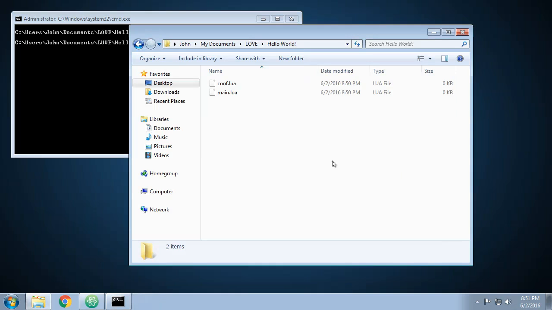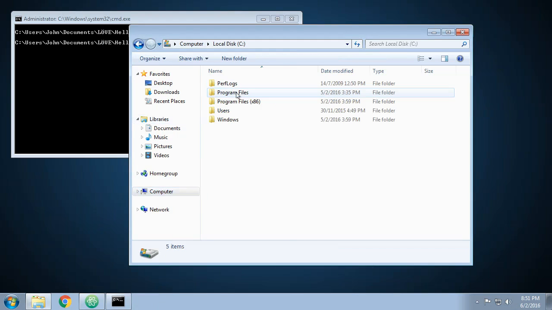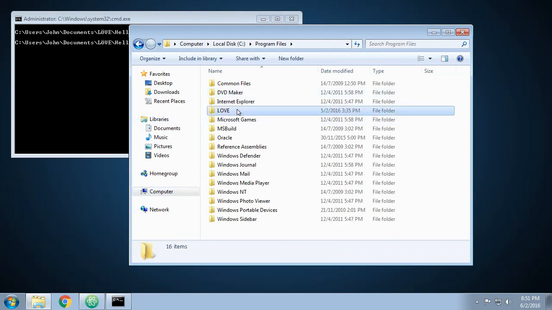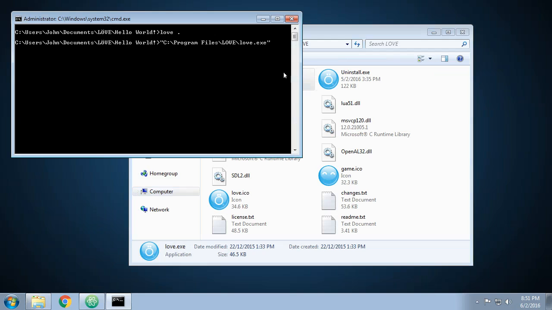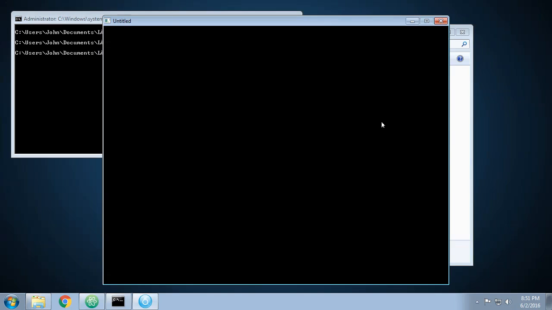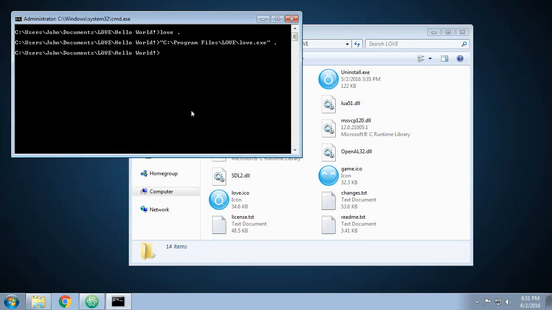If you don't want to add it to your system path, the long way involves every time you want to run love, you've got to navigate to love.exe, click and drag it in, then type space and dot. So it's much faster to just have the command prompt know where to look for love.exe.